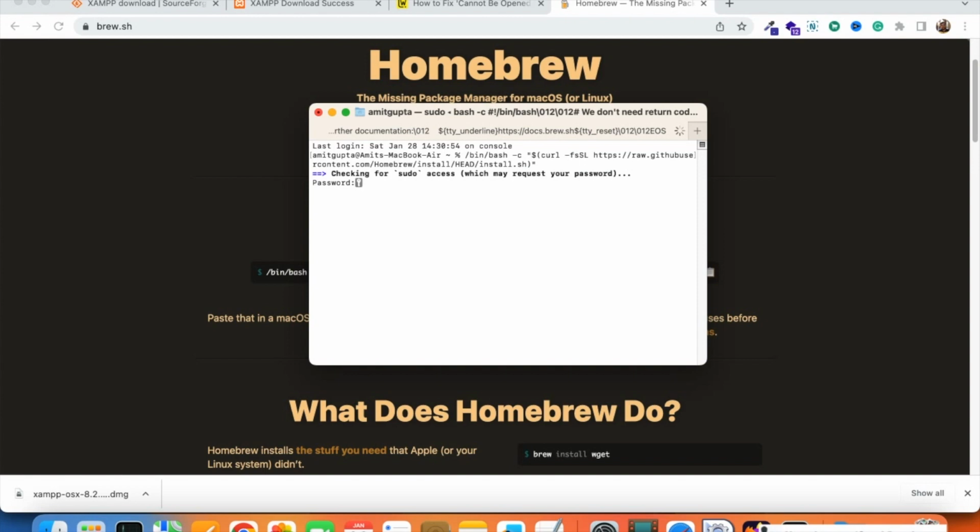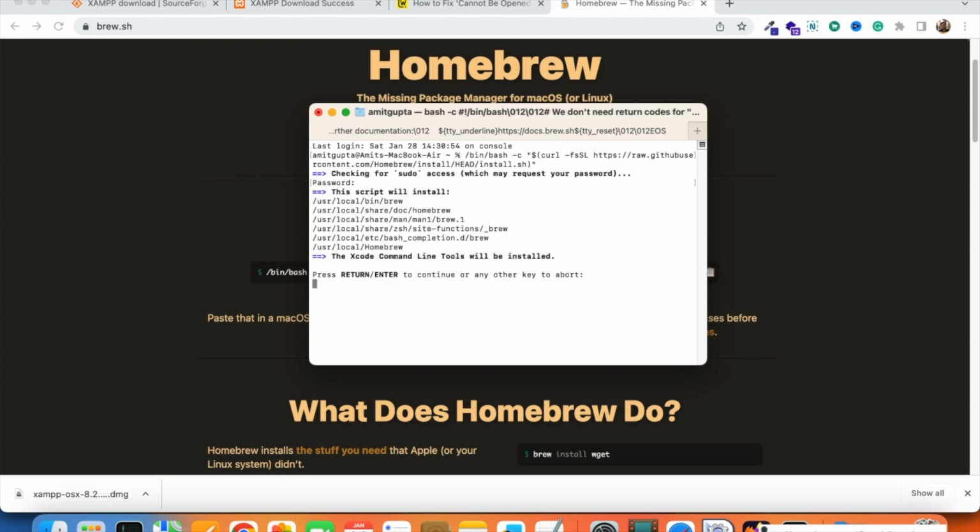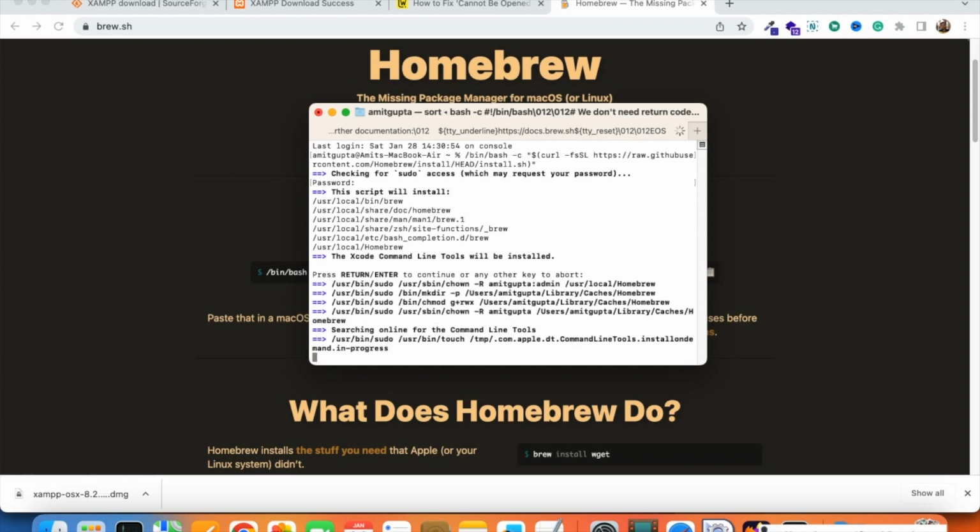Then it will ask for your system password. So I'm going to give my system password here, and you can give yours. And you can see that it will ask to press enter. We are going to click on return once again. Then you can see the installation will start. We are required to install Homebrew so that we are able to install Composer. So Homebrew will help us to install Composer. So we need to install Homebrew first by taking these few steps.